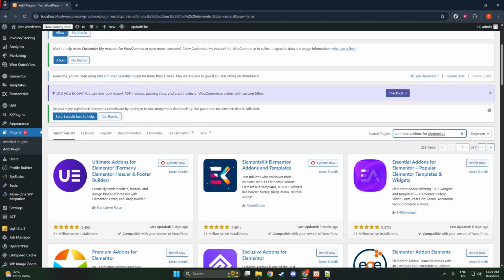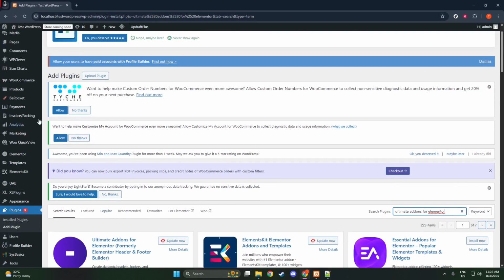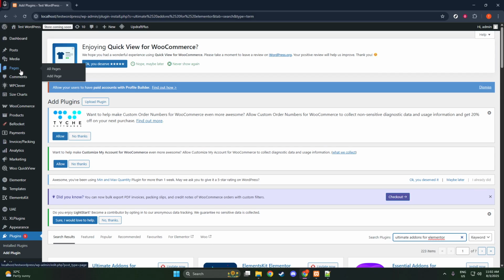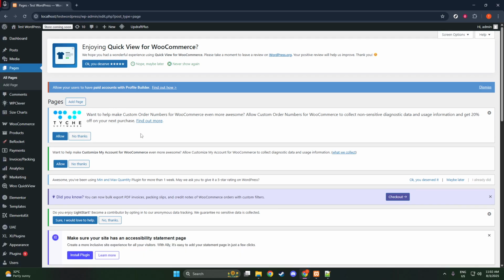With Ultimate Add-ons for Elementor now part of your arsenal, it's time to move on to the next step, using the Video Gallery or Video Carousel widget to create that compelling video slider. Navigate to the page where you would like to add the slider using Elementor Editor. Simply drag and drop either the Video Gallery or Video Carousel widget onto your page, depending on your specific needs and how you'd like your videos displayed.